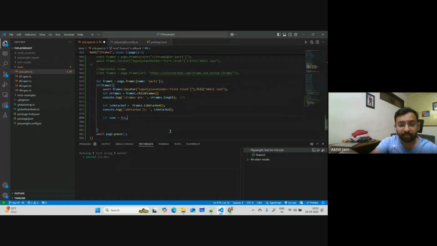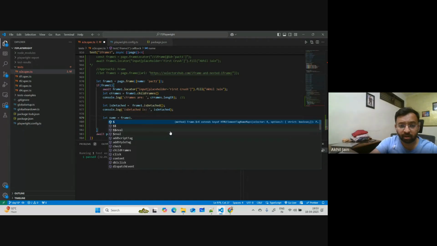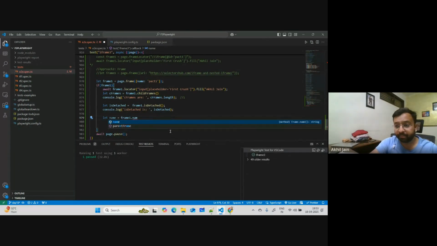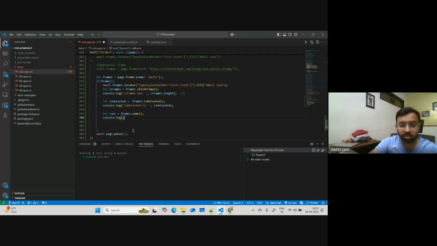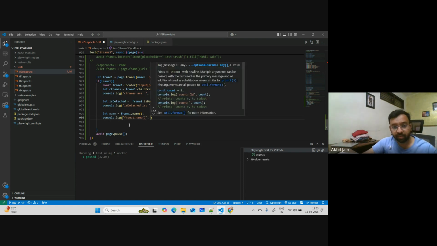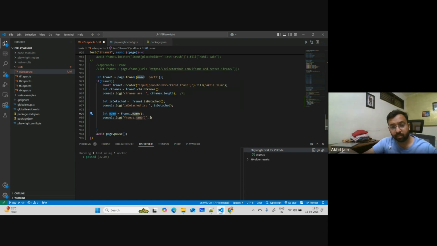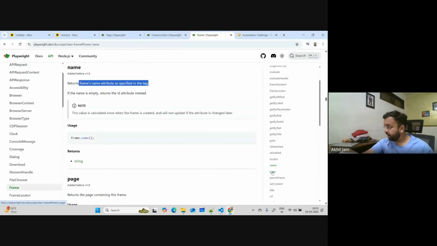Frame one dot name, so we'll just print this out. Console.log, frame one name is, frame one name is name. Okay, fine.